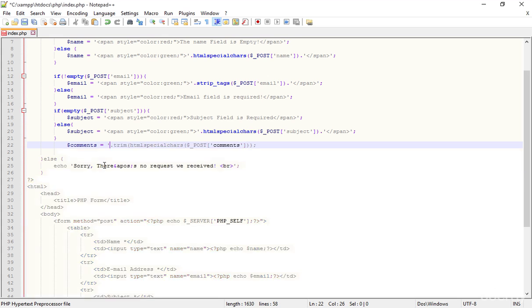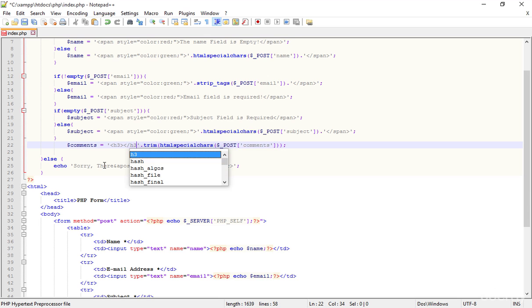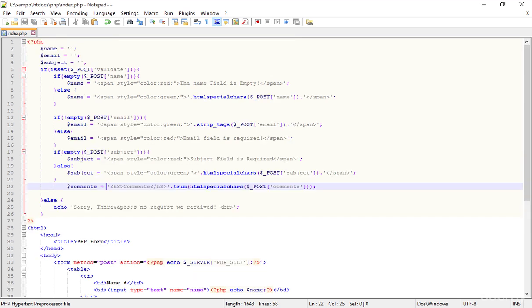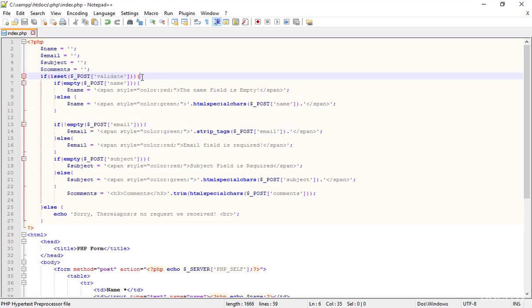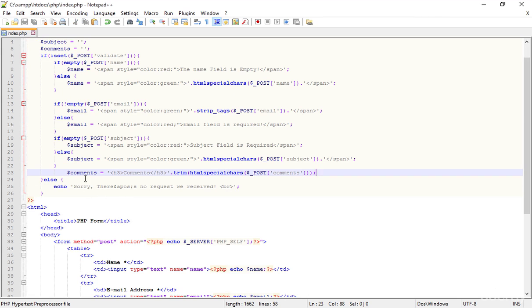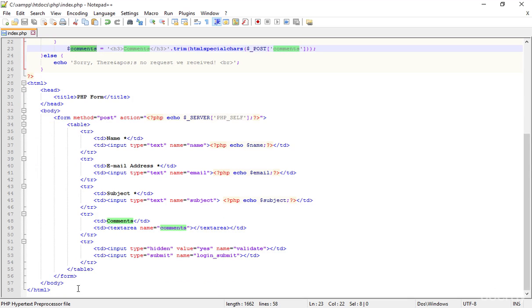Simply add some kind of heading, h3, comments. Now this is a more perfect way. Now I'm going to create another thing, the comments are empty first if I haven't clicked on the validation yet, but if I did, then this will show. Now everything is fine. Now I'm showing this comments variable at the end of the table.